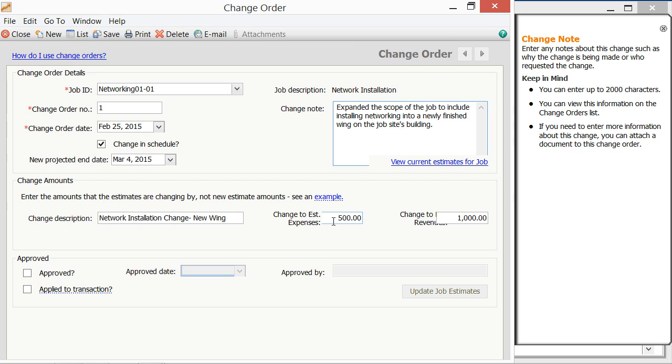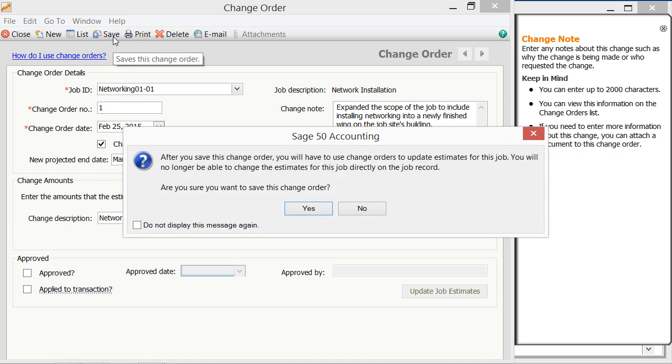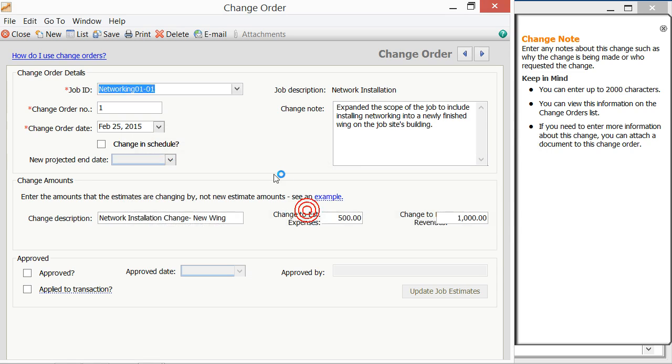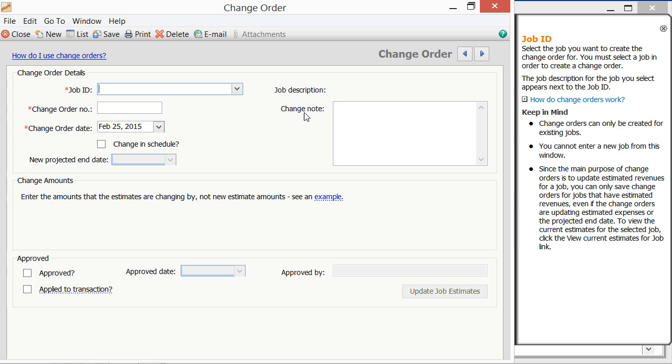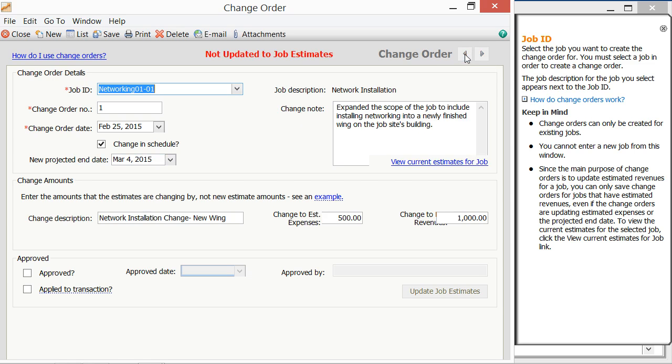Now, after the change order has been created, you can then click the Save button in the toolbar at the top of the window to save it. A message box will then appear to let you know that after you save a change order, you will no longer be able to make changes to estimated amounts within the job record itself. You must click Yes in order to save the change order. You can print the change order by simply clicking the Print button that appears in the toolbar as well.